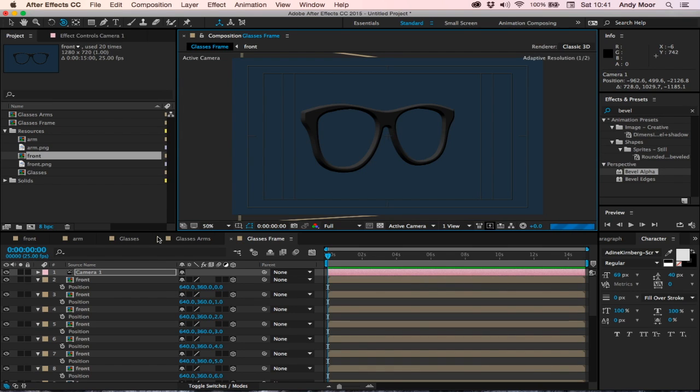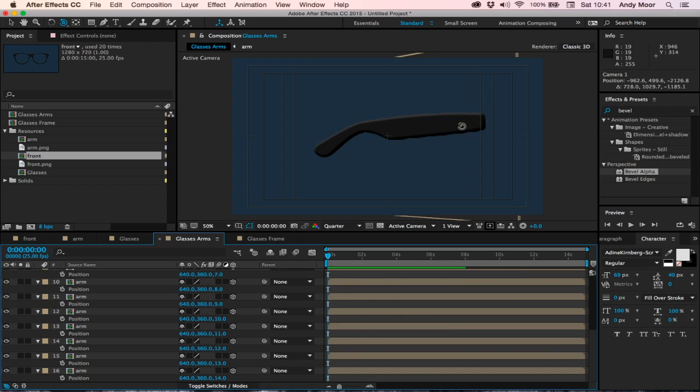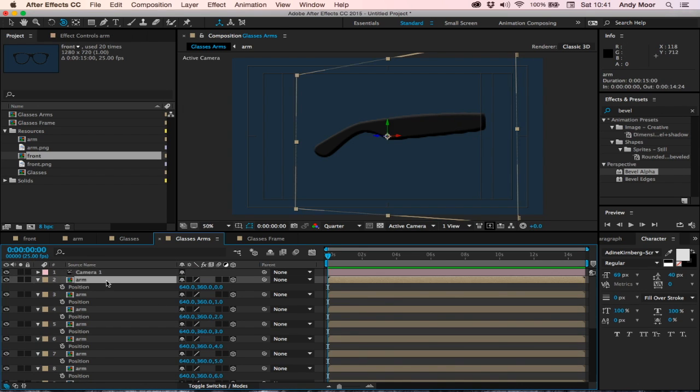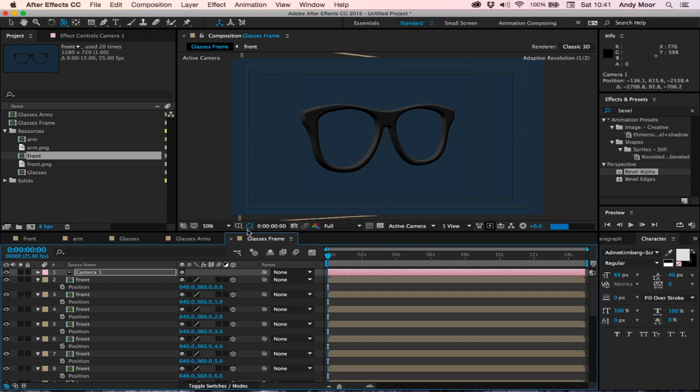now would be a good time to do any decorations you want. So, for instance, if you want to put a little label on here, you can just simply slip it on with a text tool and whatnot. But I'm just going to piece my glasses together now. So I've got the frame, I've got the arms.